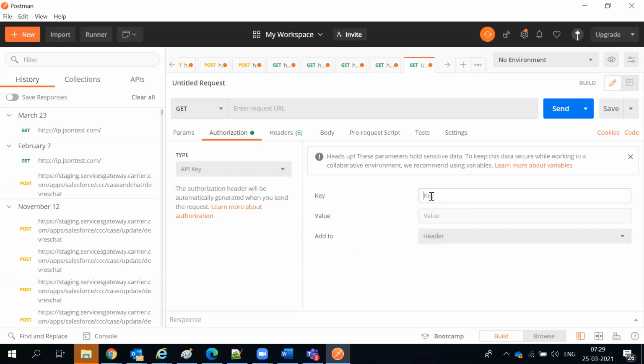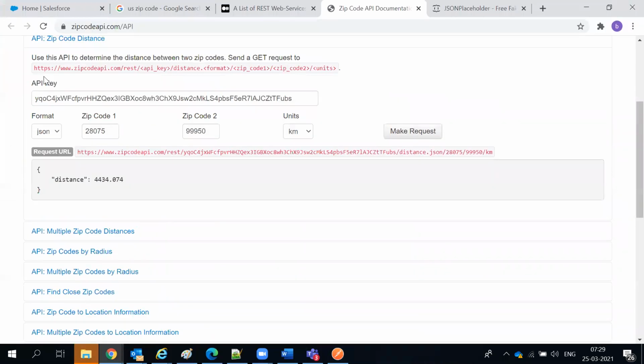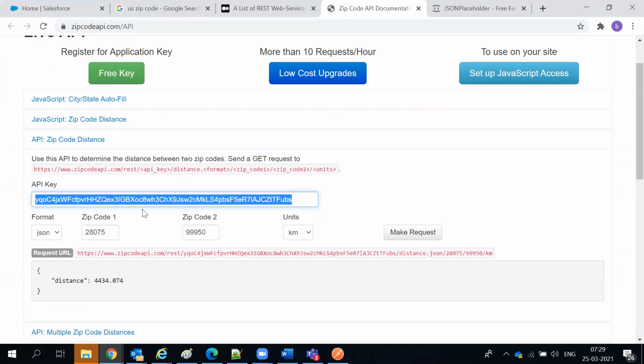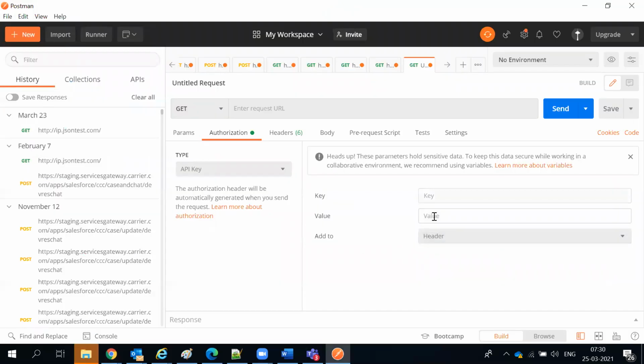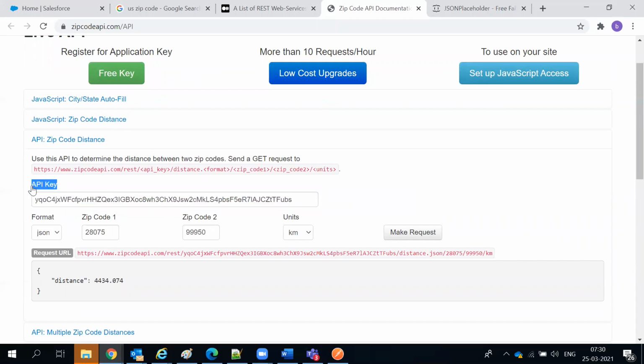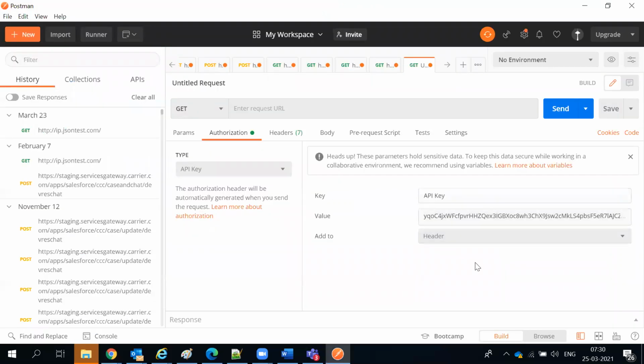So now, what is the key there for authenticating, and what is the value? I don't know, these guys have not given me APIs. What do we hit with? So this is the value. We don't want the key they're passing. Still, it's a question. I'm just simply saying API key.